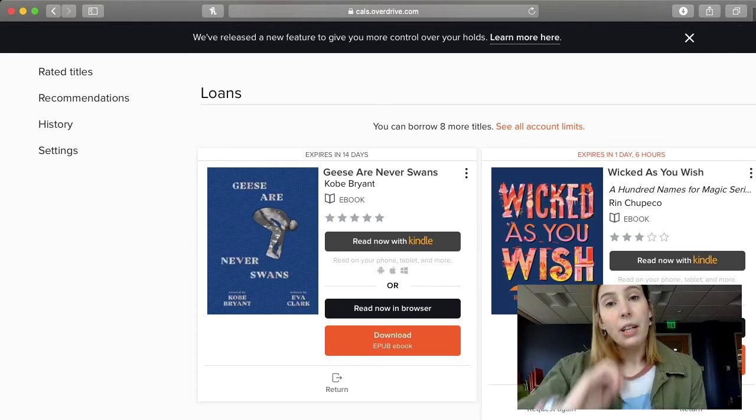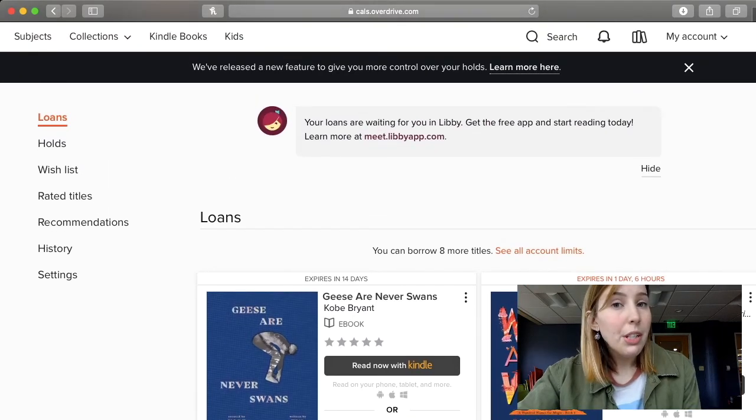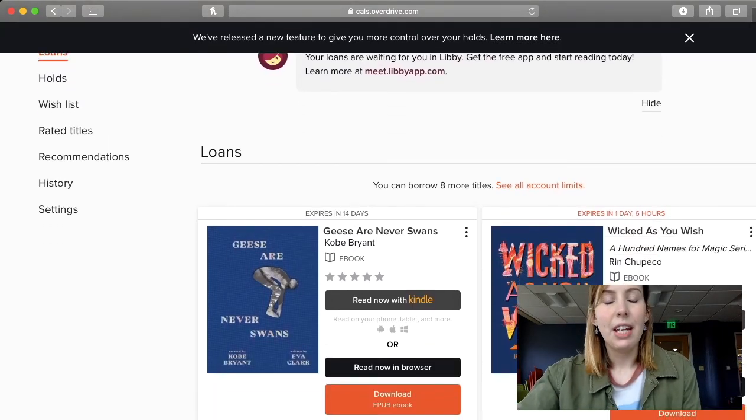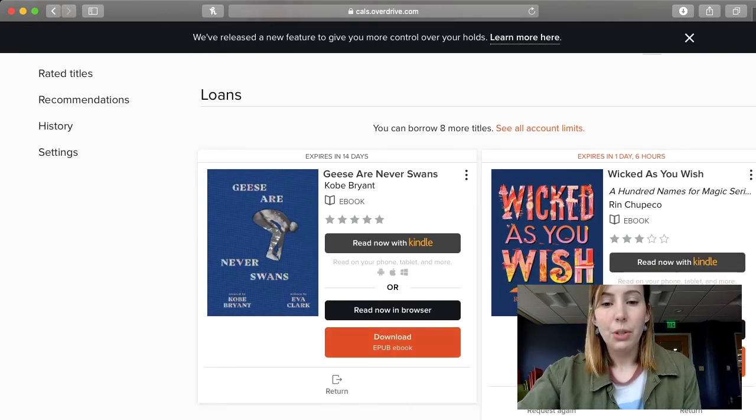That's another important thing to know about Overdrive, is that they do automatically return your books for you, so there's no risk of having any late fees or anything like that. You can choose to return it yourself if you get done early. You can return it there. It does still give you those options to read it in a different format.